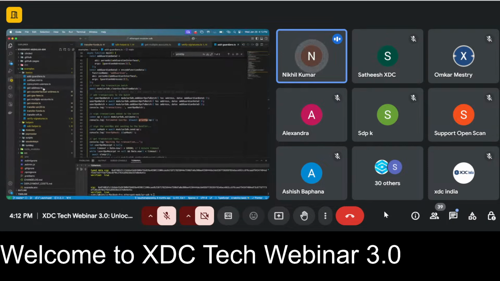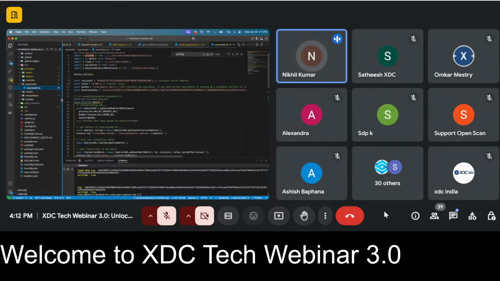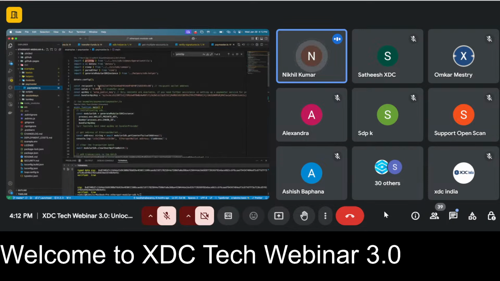And I think feel free to walk through the examples for transfer NFT also. That should also work the same way. And then moving on, let me just walk you through the paymaster example also, wherein we have the transaction details over here.